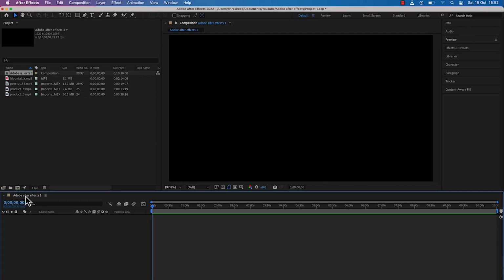Over here you can see it, Adobe After Effects 1, and you can see the composition panel over here, which is the preview panel where you can see what you are editing, and then you can see it also over here. Okay, the composition has been created. So this is a composition, so be mindful of that.